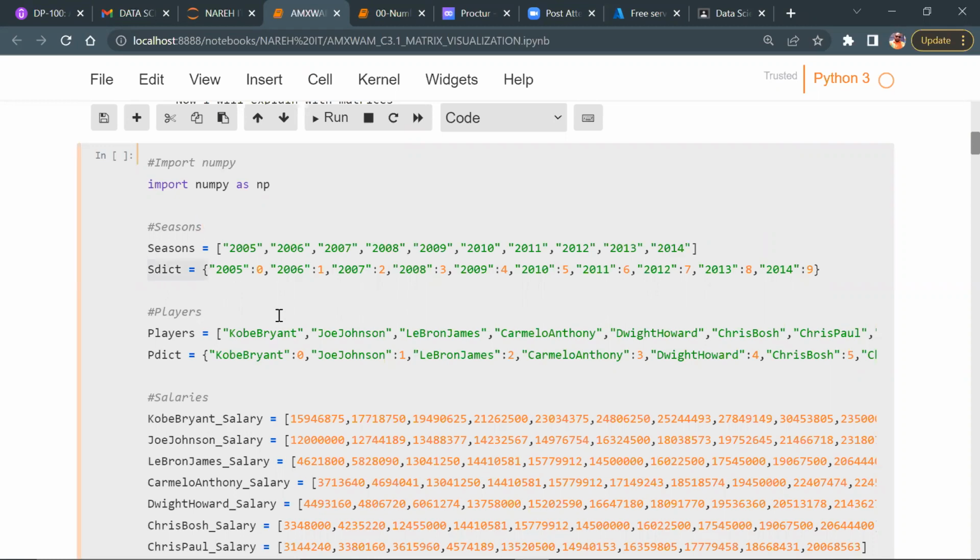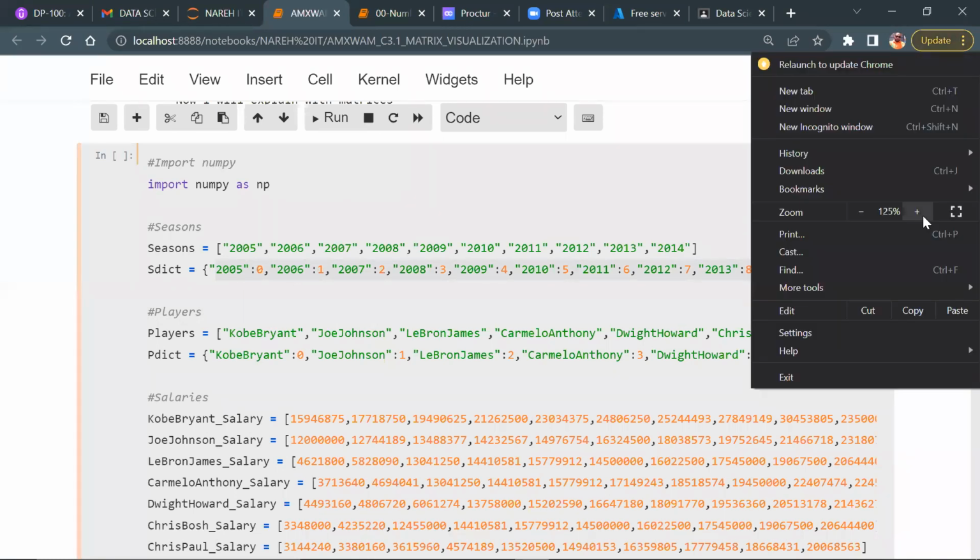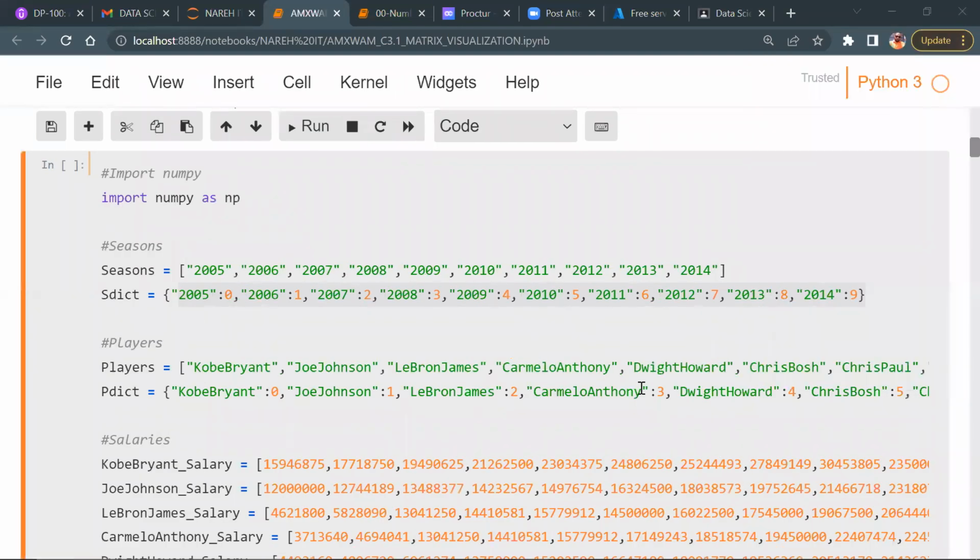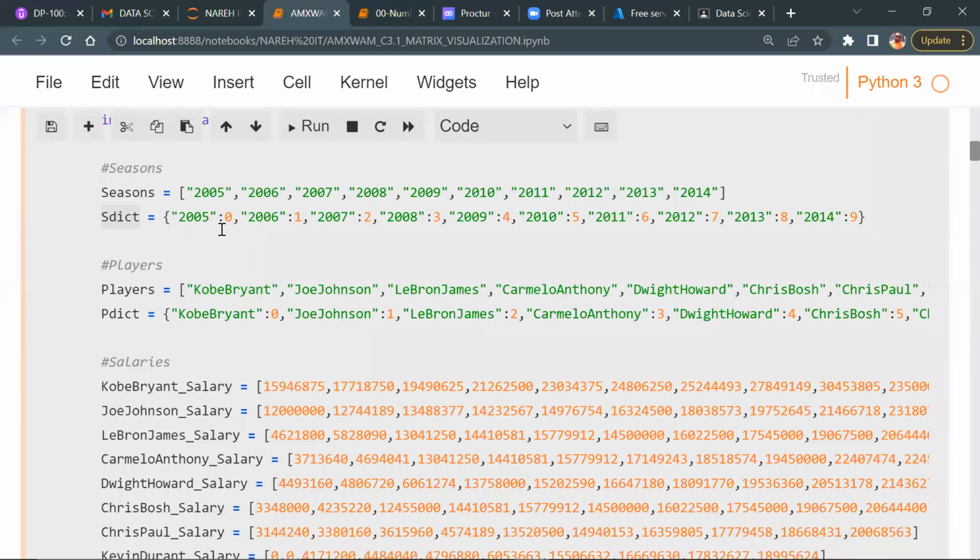And by looking at this format, what do you understand, guys? What data structure is this, online team? Dictionary. Very good. This is a dict, keys and values. Which is keys and which is values? The years are the keys and 0 to 9 are the values. Understand the season part? I create season as 2005, 6, 7 till 14. Season dictionary means 2005 is the key and the value is 0, 2006 is the key and the value is 1, and it goes on. Clear up to this part, seasons?